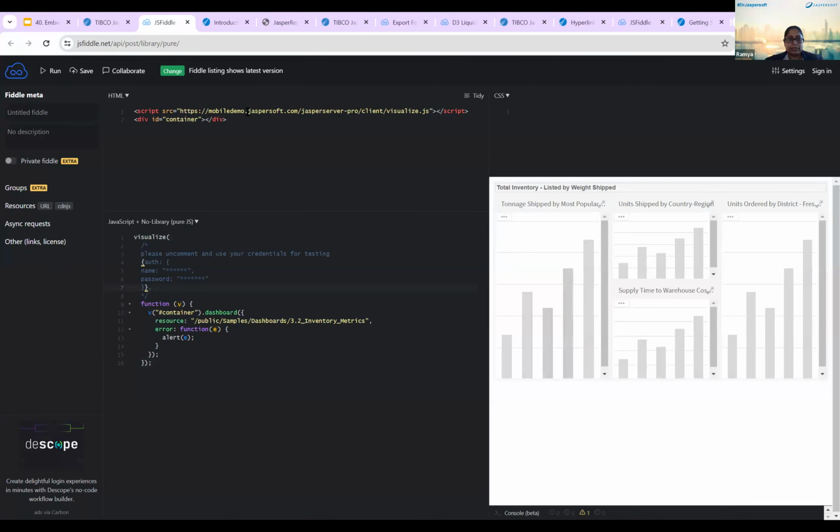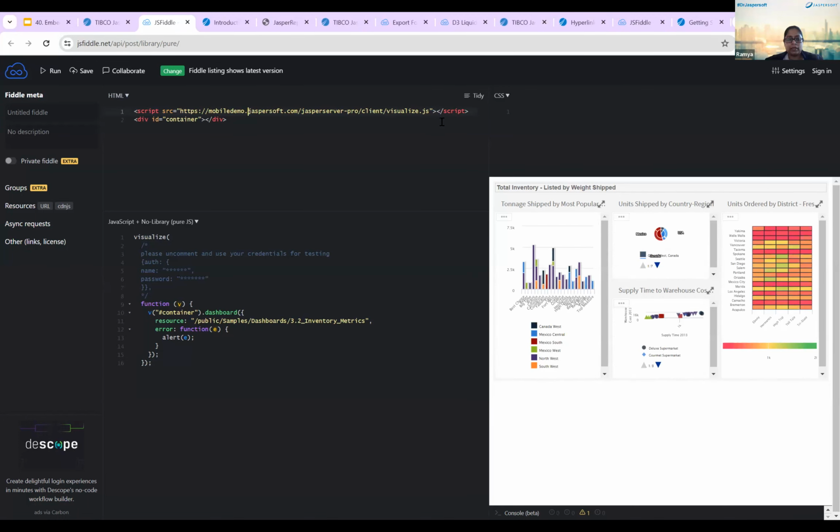Okay, and this is the source code of the Visualize.js, the path where it was hosted on the Jasper server. We can call this in the HTML section of the Visualize.js, and the next section is a JavaScript section where we will call the Visualize.js functions. For example, it was followed by the authentication method, which we will discuss more in our next slides.